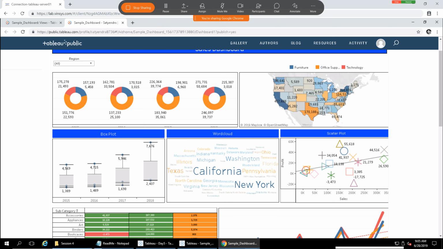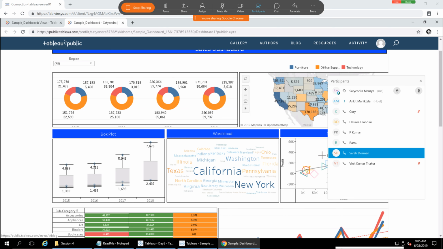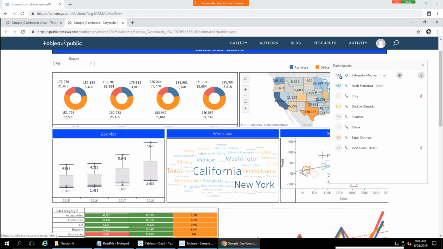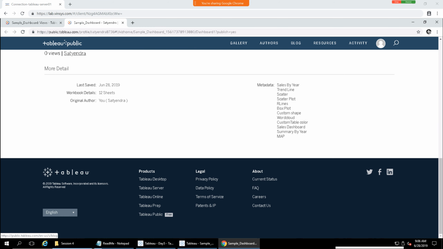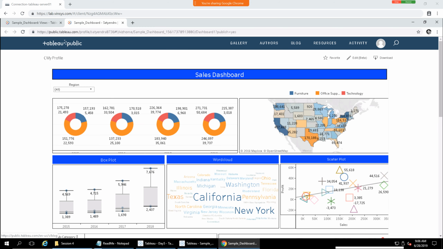Right. So yeah, somebody was speaking. Okay, so it's clear to everyone, right? Whether it is Tableau Server or Tableau Public.